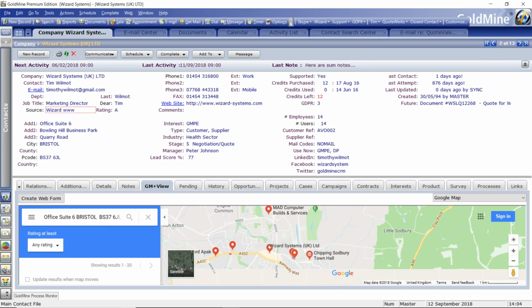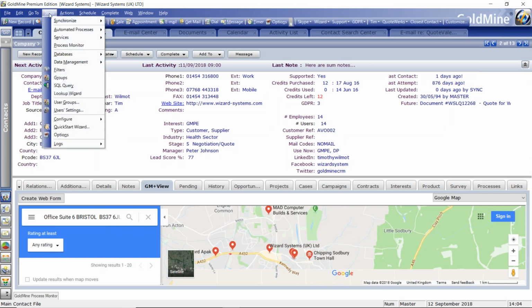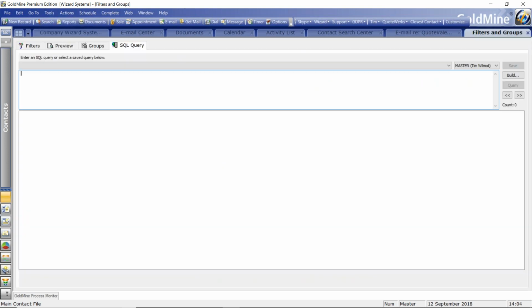And also, SQL queries will get to some parts of the application and build up lists of information from different areas in GoldMine as a combination, which would be very difficult, if not impossible, with a filter or a group. So to get to SQL queries, you can access that from your tools menu in GoldMine. And there's my SQL query option.